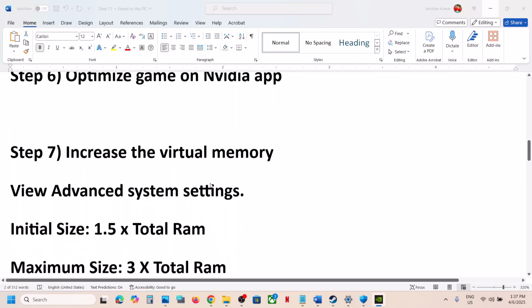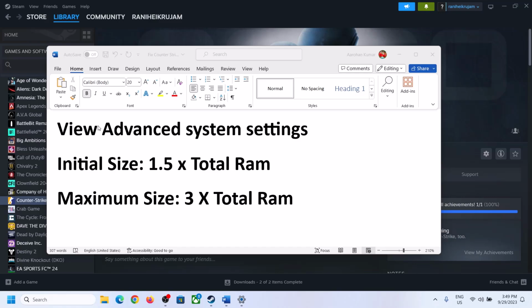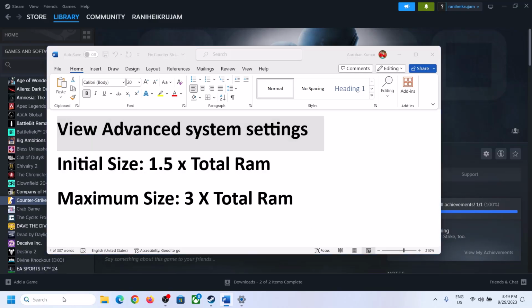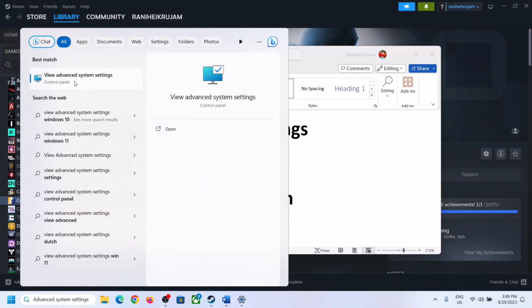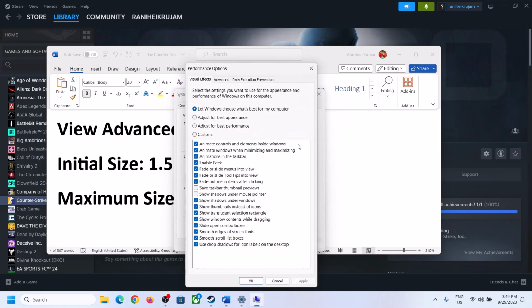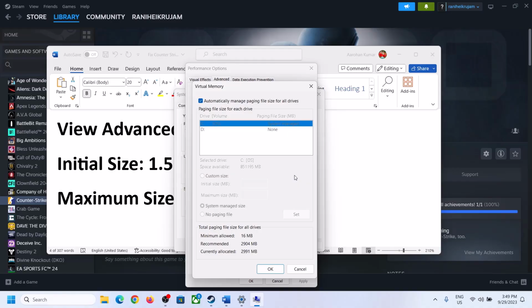Next step is to increase the virtual memory. So to increase the virtual memory, type in View Advanced System Settings in Windows search box, and then click on View Advanced System Settings, and then click on the first settings, and then go to Advanced tab, and then click on Change over here, and then select the drive.